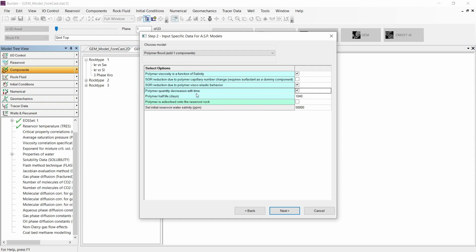When we activate this option, then we need to input the polymer half-life. That number will be converted in a frequency factor of a first-order reaction, where the polymer is converted to water during time. Finally, we need to include the polymer adsorption in the reservoir rock.